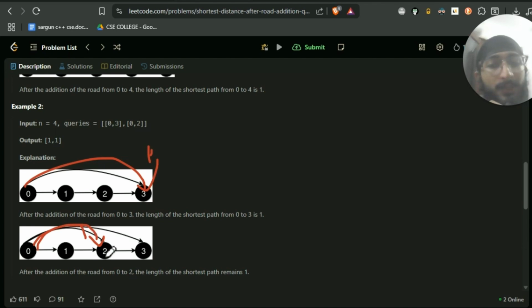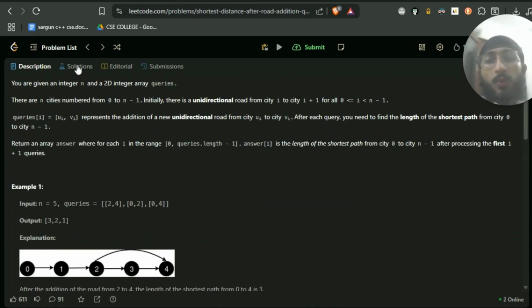we see that this path would be taking basically 2 edges to reach from 0 to 3, but we already have a shortest path which is shorter than the length that has been added, so that basically makes it 1, and that won't be updated, so we have only 1, right? So that is the answer. So now let us get to our solution.